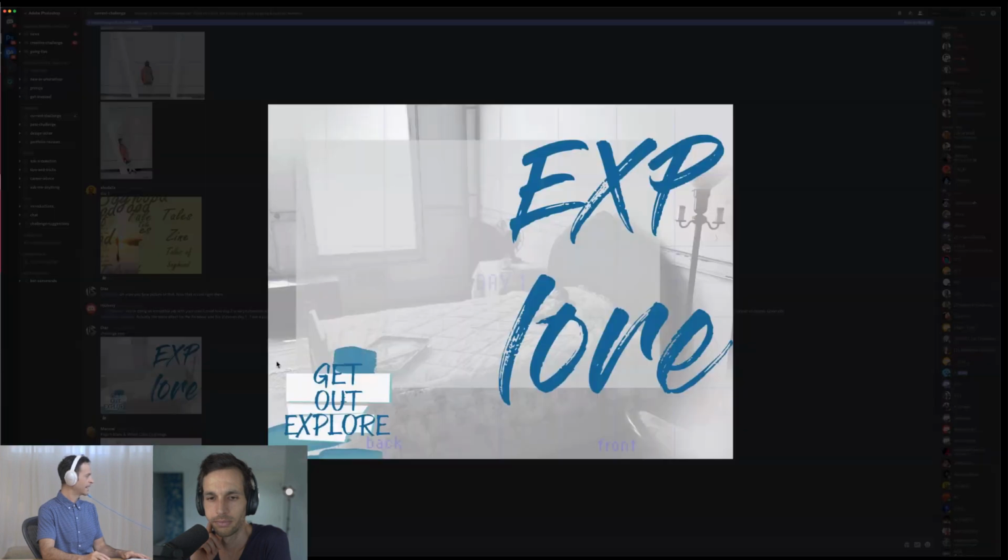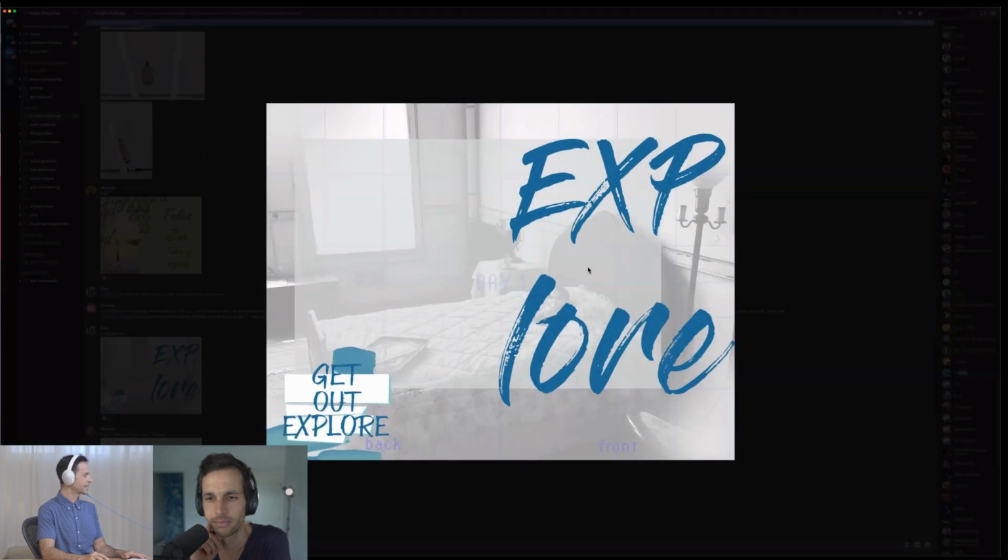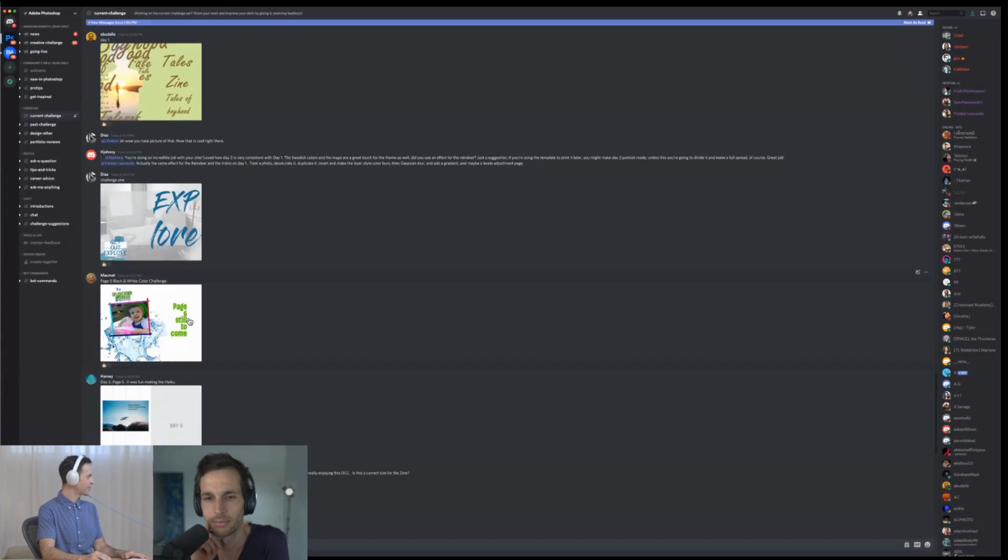All righty, and here we've got our EXP Love. Fantastic. So this is for our magazine as well. It looks like we've got a front and a back. If you split this in half, we would see the right side is the front and the left side is the back. So many great entries here.